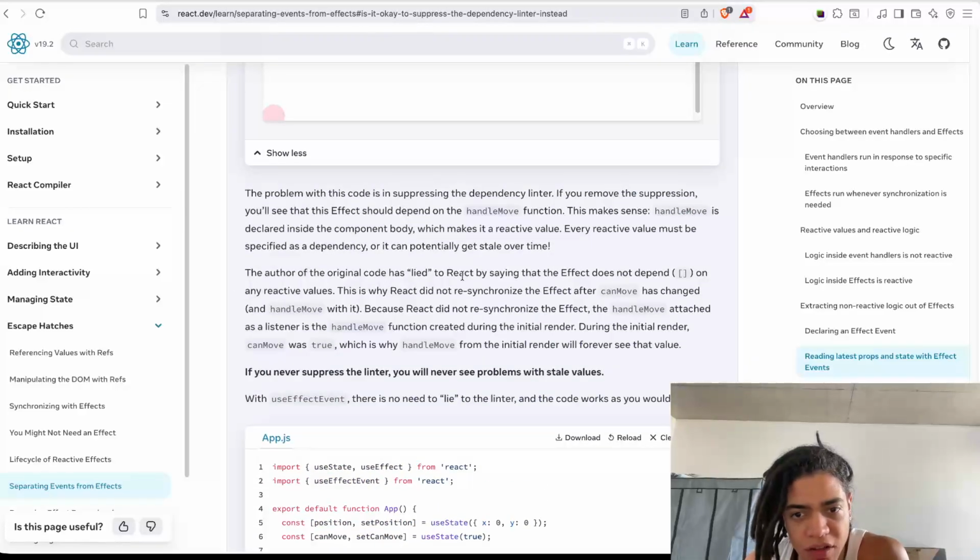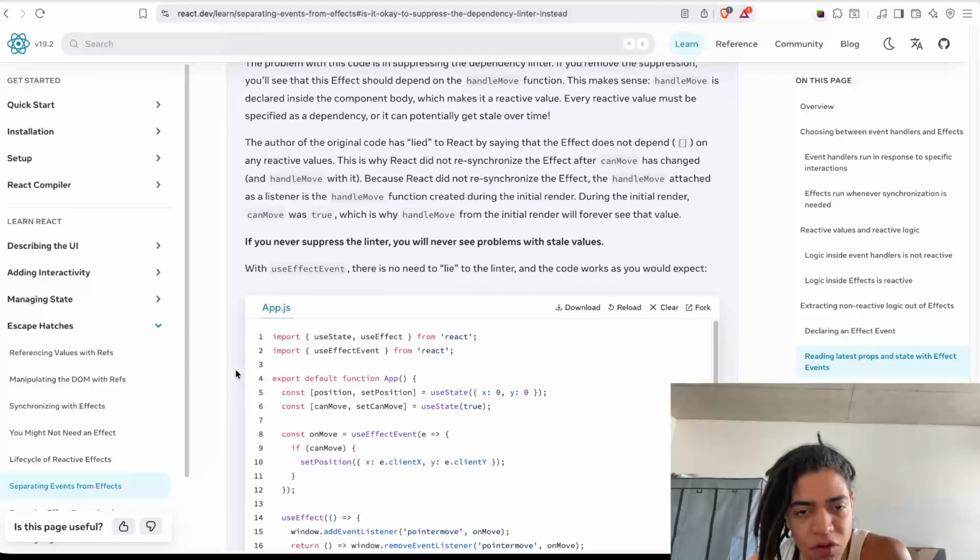Because React did not resynchronize the effect, the handle move attached as a listener was the handle move function created during the initial render. During the initial render, canMove was true, which is why handle move from the initial render will forever see that value. If you never suppress the linter, you will never see problems with stale values.